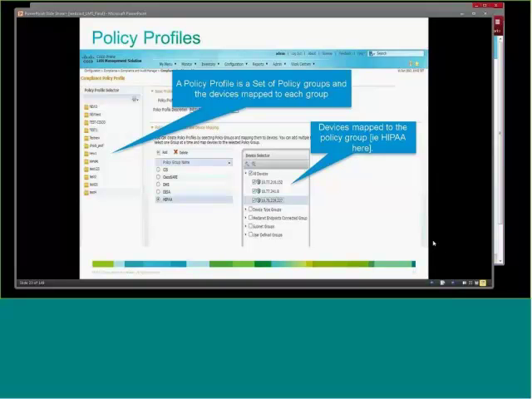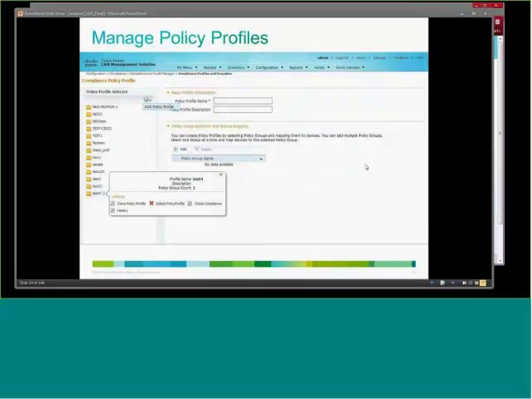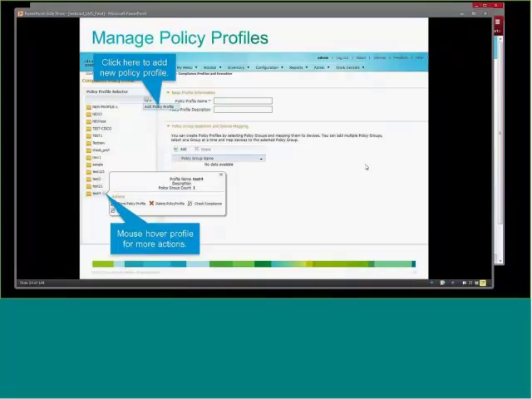A policy profile is a set of policy groups and the devices mapped to each group. The devices mapped to the policy group, for example, the policy like Health Insurance Prevention Act. We can select the devices. By clicking on the settings, we can add the new policy profile. We can mouse over on the profile to view more actions.